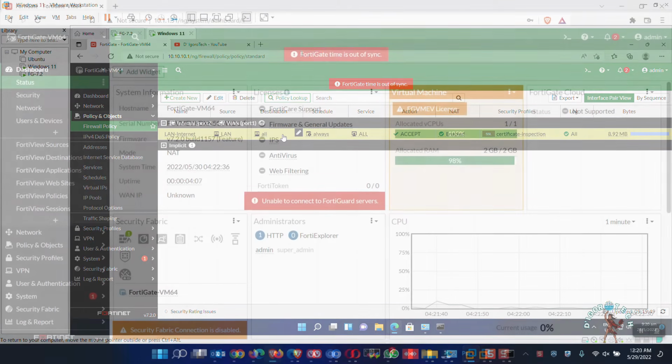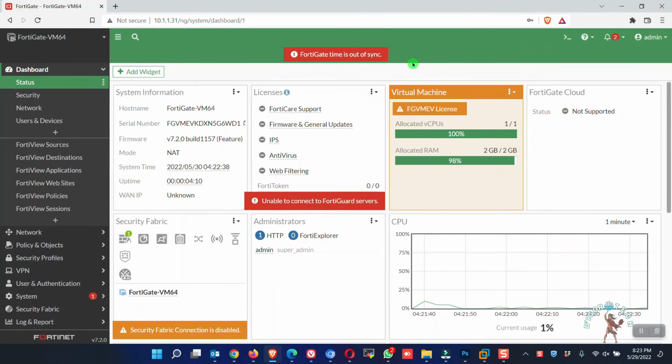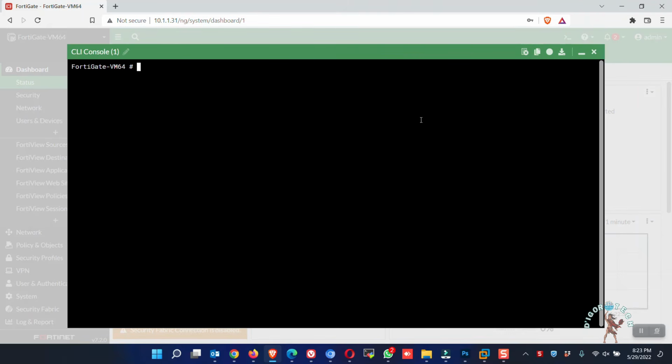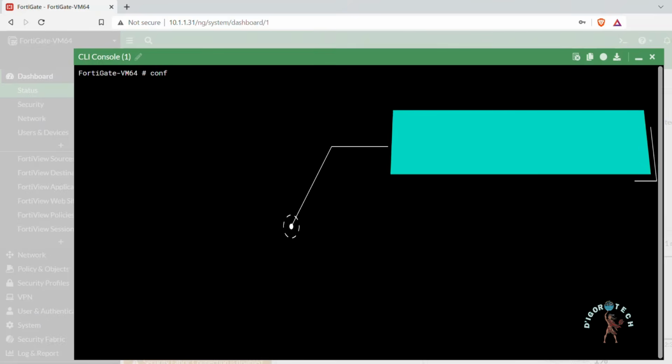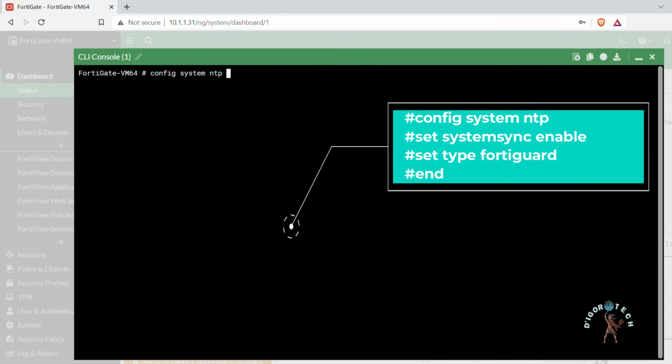Lastly, I will show you how to fix this Fortigate time is out of sync. To do this, launch the CLI. Enter these commands. Config system NTP. Set NTP Sync enable. Set type FortiGuard. End to apply.